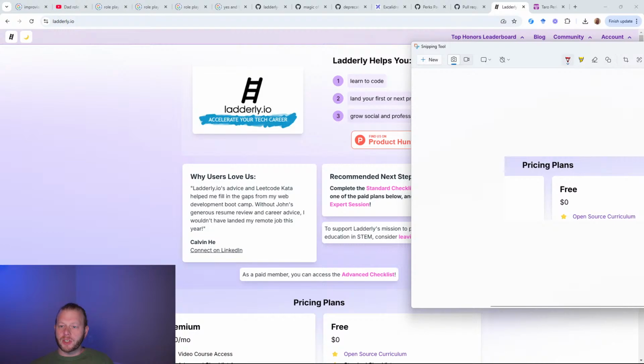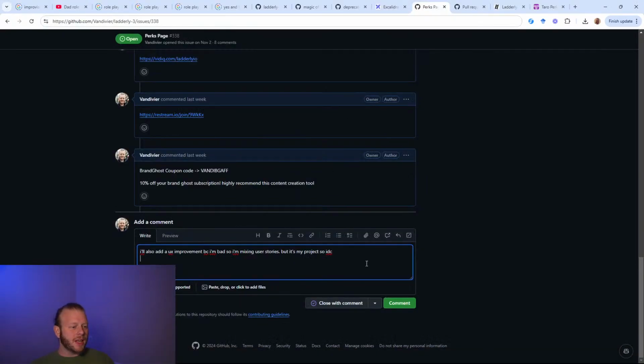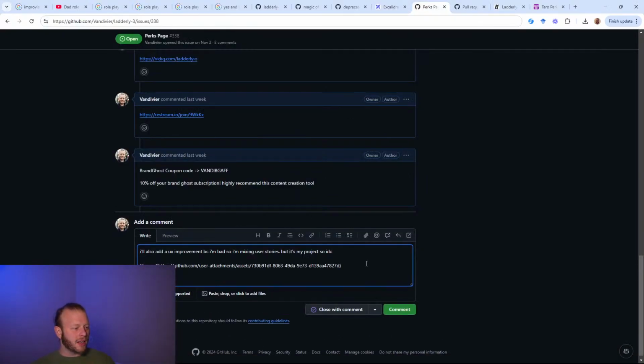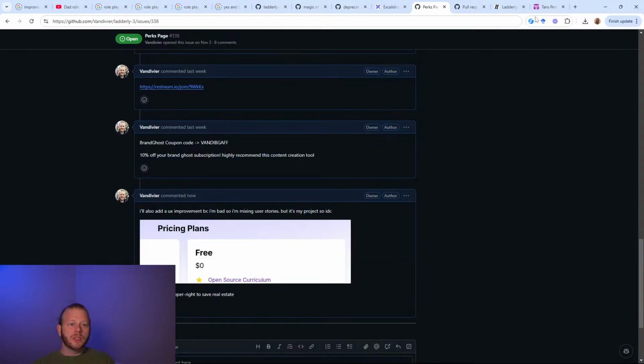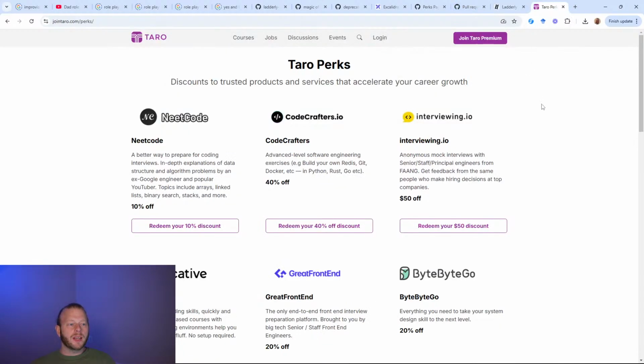So what's a perks feature? A perks feature is a discount code so that users can get a discount. Move dollar to upper right to save real estate. An example would be jointaro.com, a really great website, I recommend them. And so basically I'm going to do something like this.